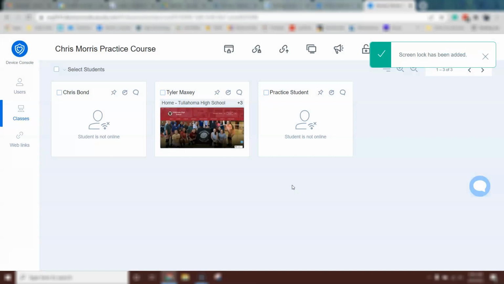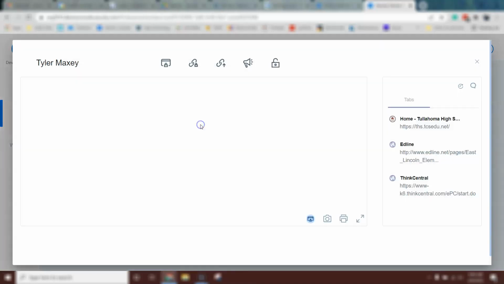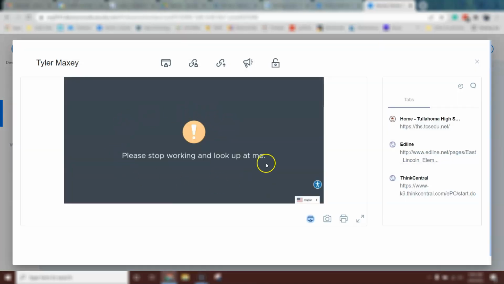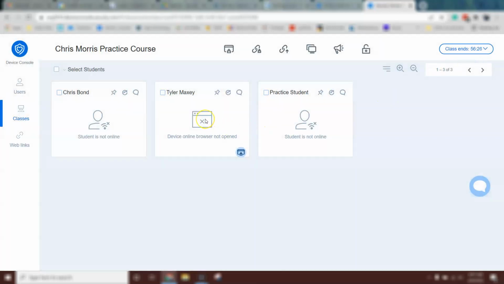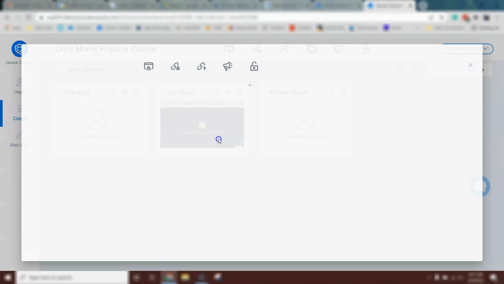The student screen will turn black with an orange circle, as you can see here. This is what the student's screen will look like. Your message will show here, and the students will not be able to navigate away from that screen. To unlock that screen, all you have to do is come over here and select Unlock. You'll see here in a second when this refreshes that their screen has gone back to normal.